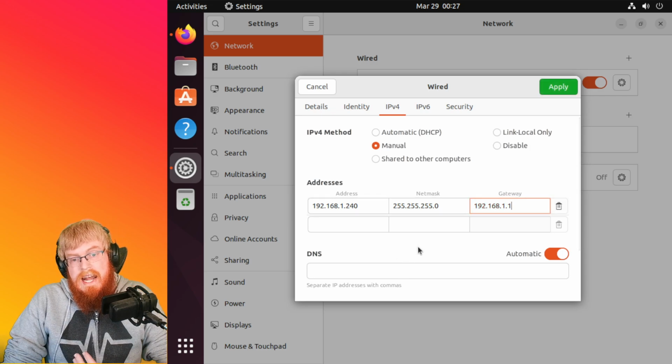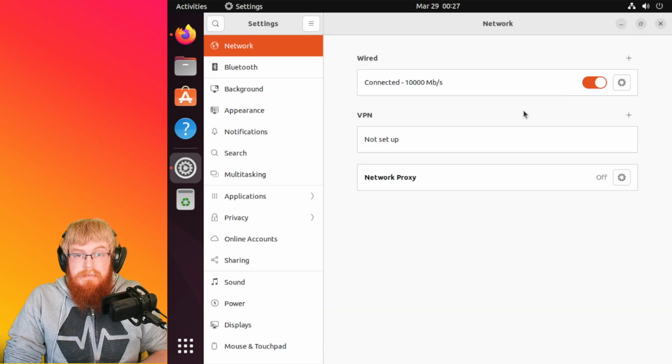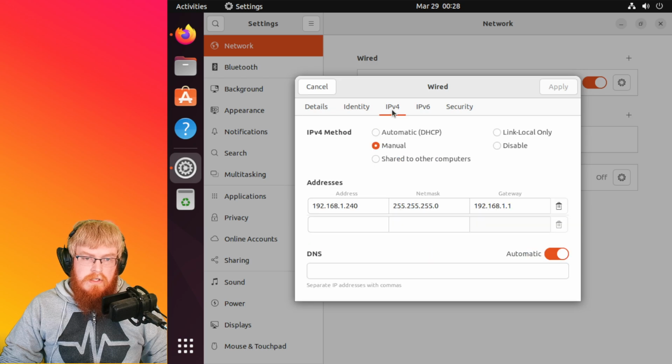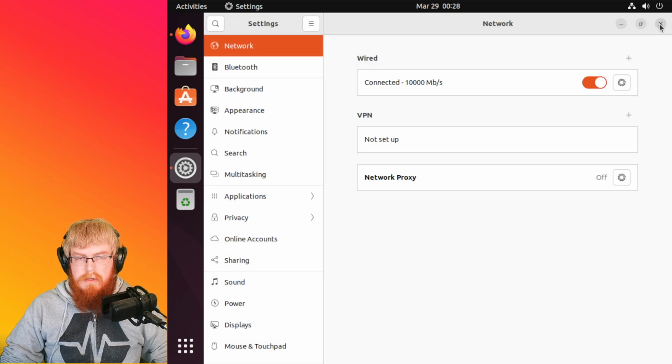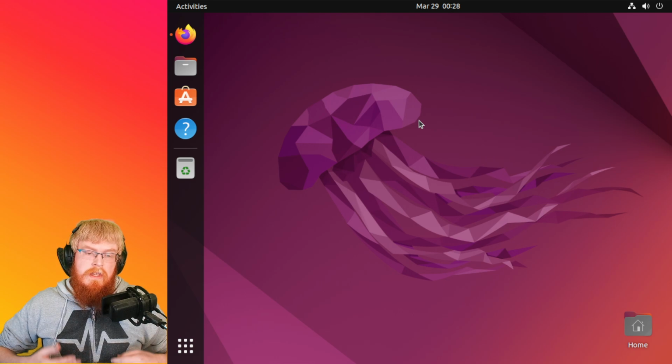Okay, and then we hit apply. That might work for you at home if you have a default plain vanilla router from Comcast. For me, this is a virtual machine, so I'm just going to set it on automatic for this one, but you'll have to pick one. All right, cool. So that's the bare minimum.